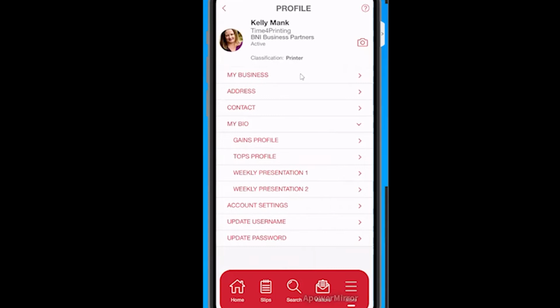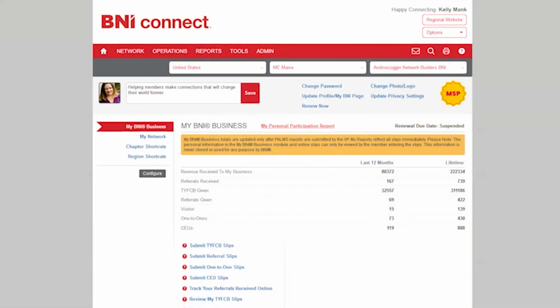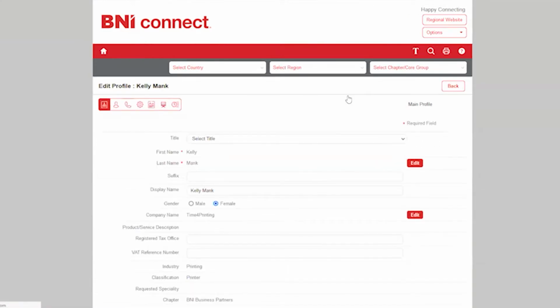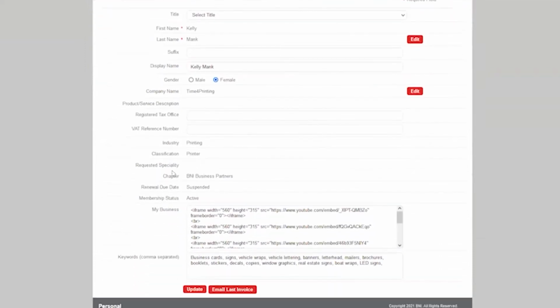Okay, let's switch over to my screen now. And we're going to talk about how and where to go. So when you sign into BNI Connect, again, it brings you to this home screen. And you want to click on Update Profile or My Business page. Now, this is where all of your information is housed. This initial page is going to be your main profile. A lot of this information comes directly from your application.